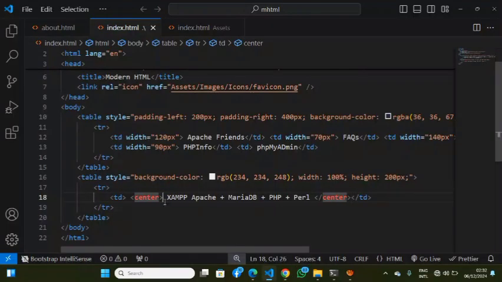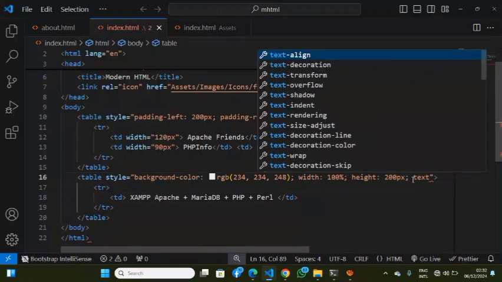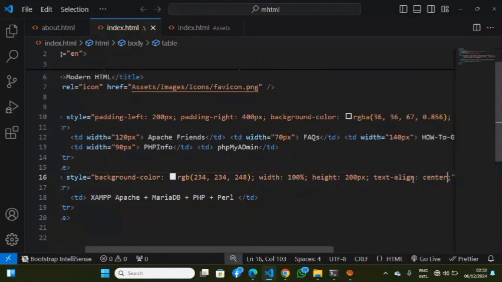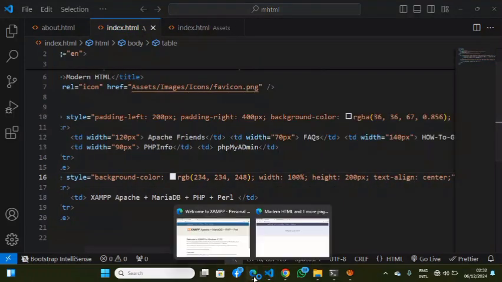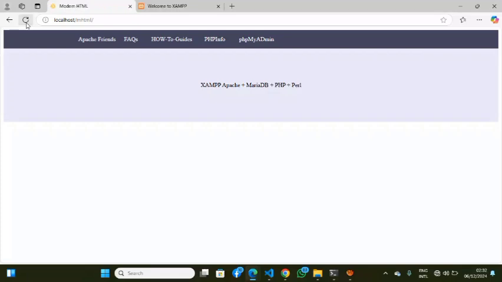If I want to do it with CSS, I'll come here after my close. I think it is text align center, which will work. So you can see, despite I deleted that center, the HTML center is still there.